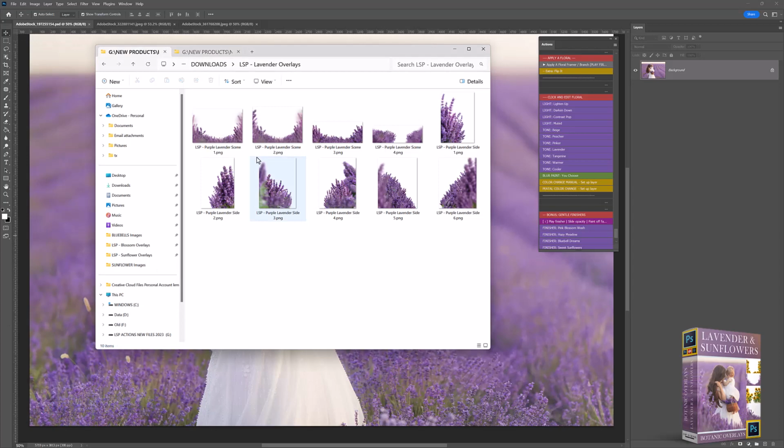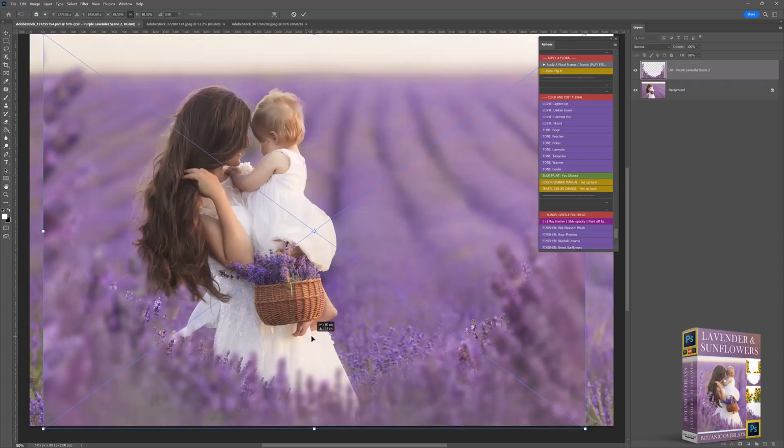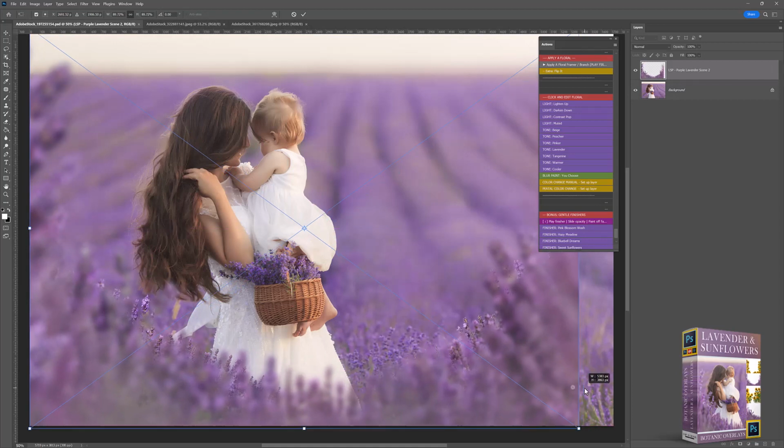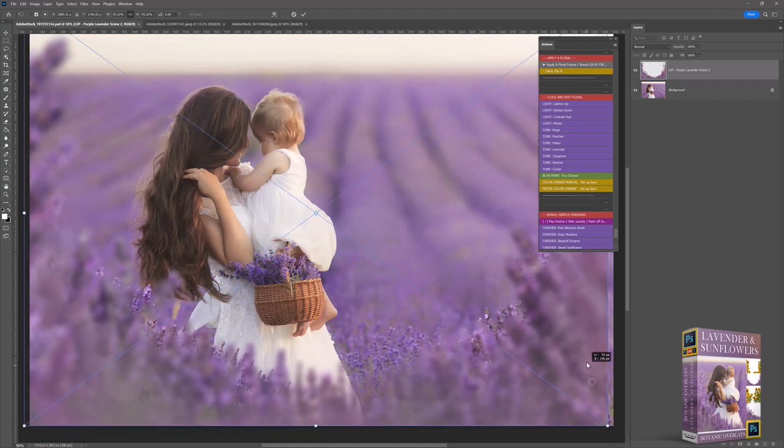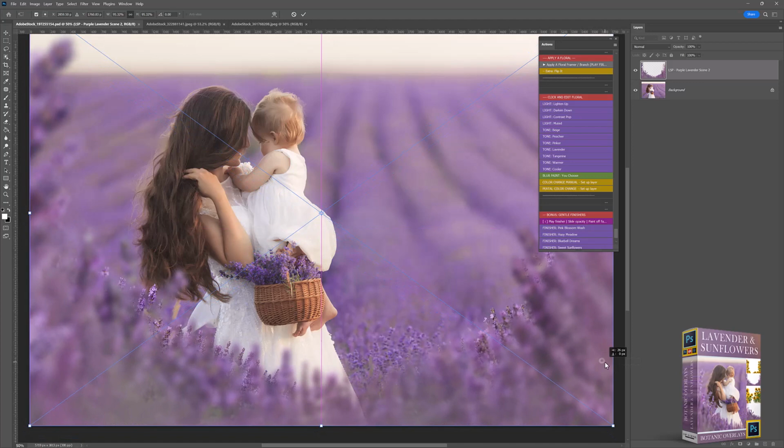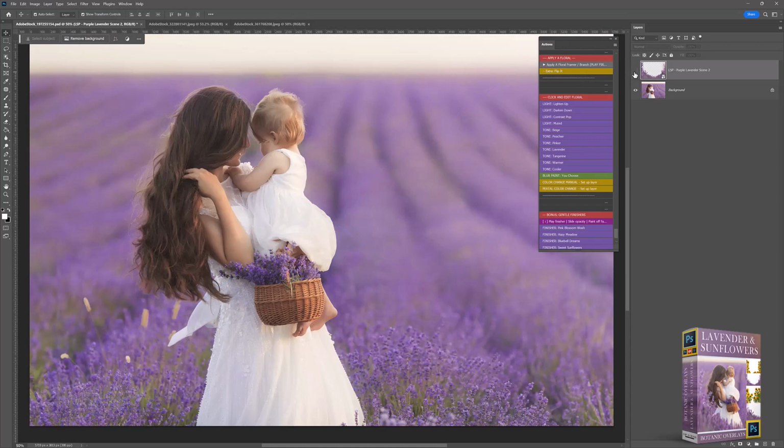With your Photoshop image open, you can literally drag one, drop it over your image, resize, and you're done. Just resize it a little bit. You want them to go kind of edge to edge. And we're done. So we've made a beautiful image even more beautiful. See there? Off and on.